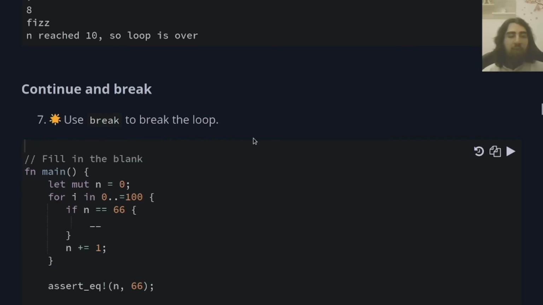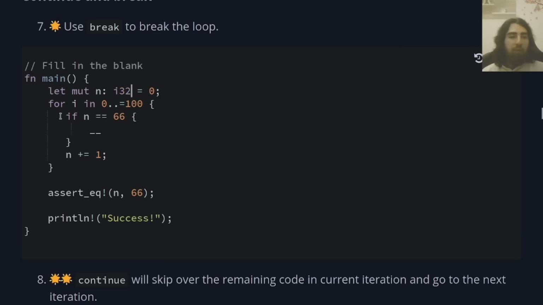Continue and break. Use break to break the loop. So we have here a for loop looping from 0 to 100, and 100 included. So if n is 66, then we want to break out of the loop. And the break keyword will immediately exit out of this for loop. So when this conditional evaluates to true, we immediately exit out, meaning the program will continue execution after the for loop. In this case, this line over here.